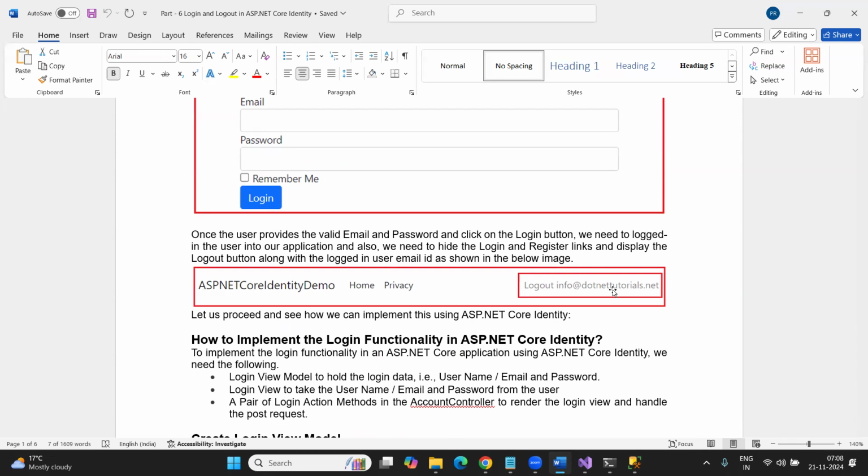Yes, this is what we are using in our web applications generally. We need to provide some sign in or sign up, or you can say a login and register. And once the user is logged in, then we need to display this logout button. Clear?